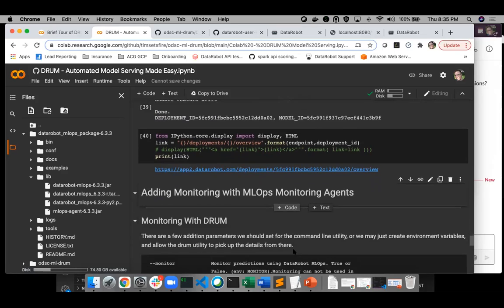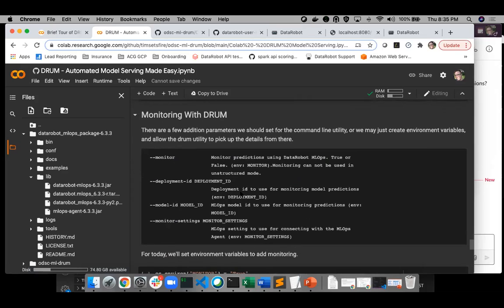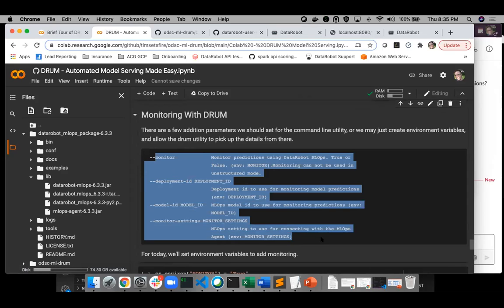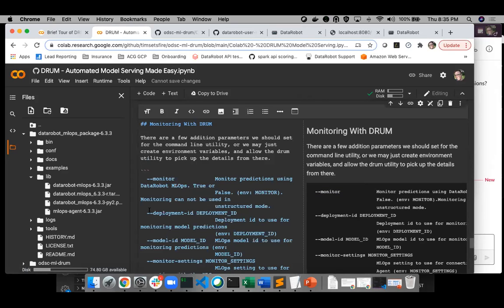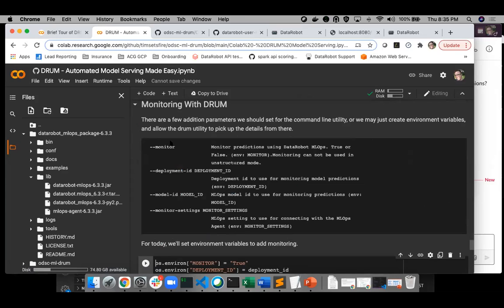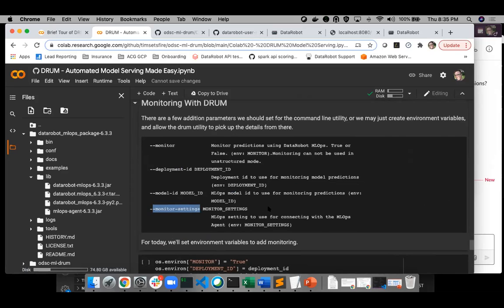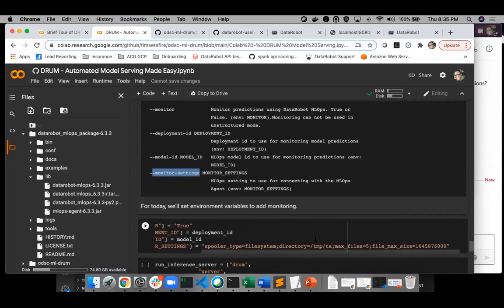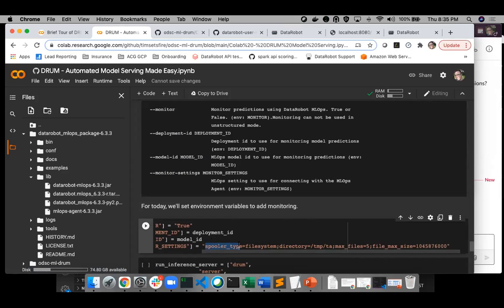Now, to actually add monitoring to the deployment using Drum, there are just a couple of arguments that need to be presented to Drum. I need to let Drum know that, yes, I want to monitor my model. I'll have to provide my deployment ID, my model ID, as well as my monitor settings. Monitor settings are nothing more than what your spooler type is. Are you doing file system? Are you doing RabbitMQ, PubSub? And then you would provide all of the relevant details necessary to support that spooler type.